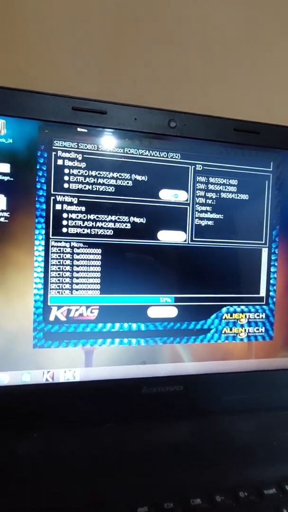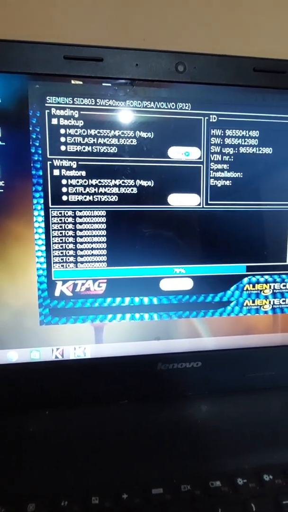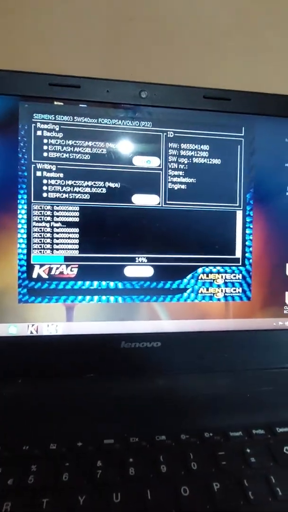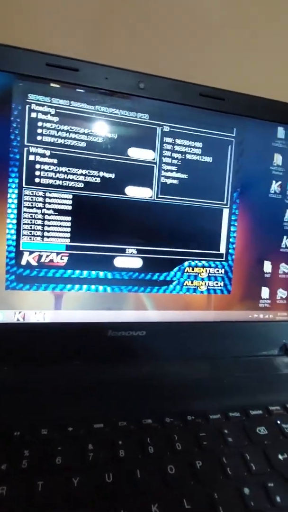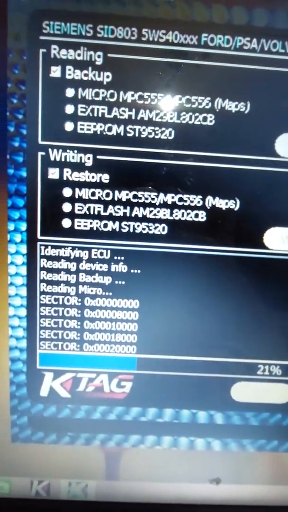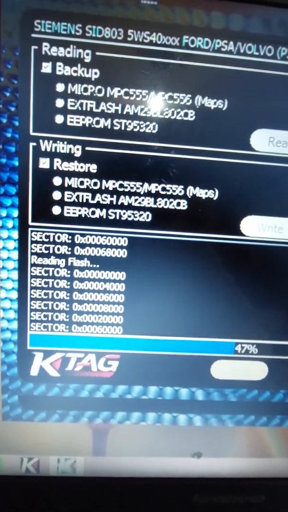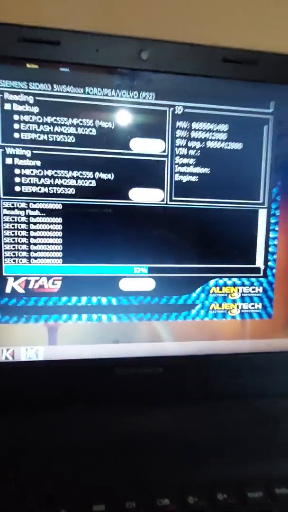Now it's reading the ECU. The data LED is blinking. Okay, now it's reading the flash. So first of all, it reads identify ECU, read device info, reading backup, reading micro, and then it starts reading flash, and then we are waiting to see at the end.